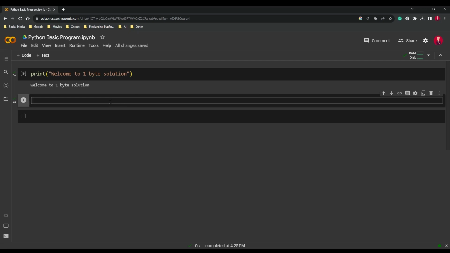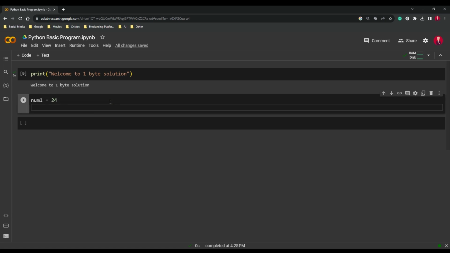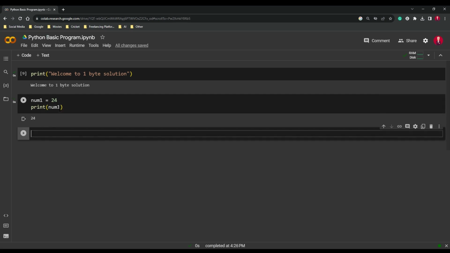Now, let's see how we can print a variable. We will dive into variables in detail in the next video. Give a name to a variable and then assign a numeric value to it. You can give any name or any value to the variable. We will explore more variables in further videos. Now, let's just print the value inside the variable. Give the name of the variable inside the parentheses. And voila, we have our output result.